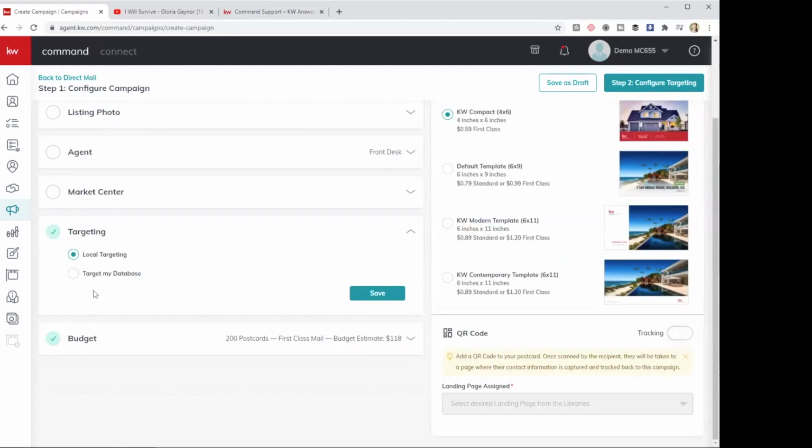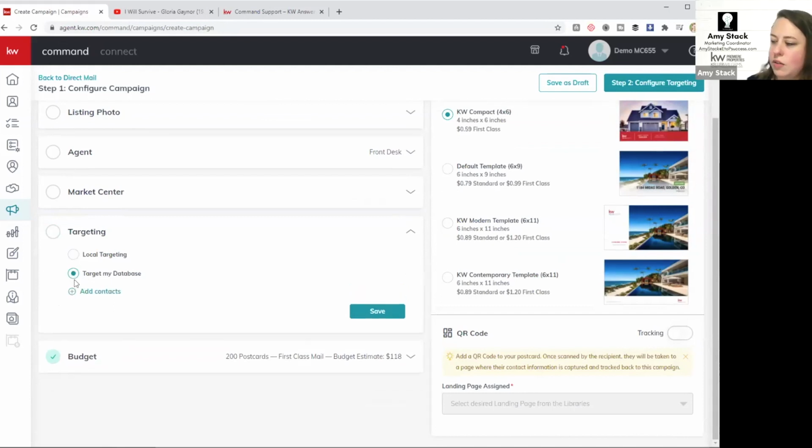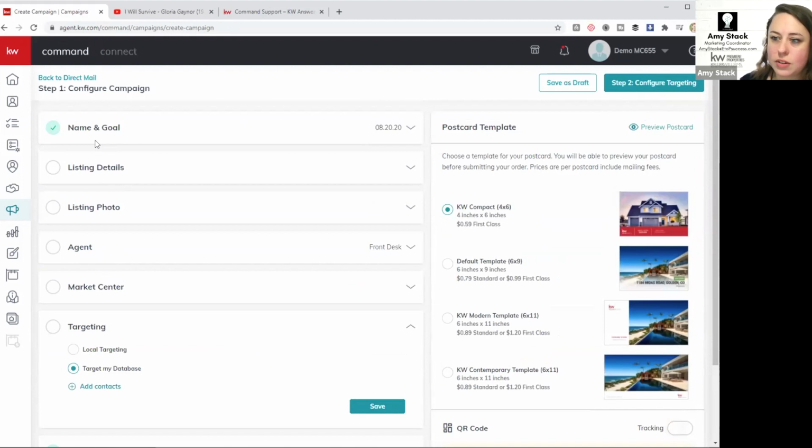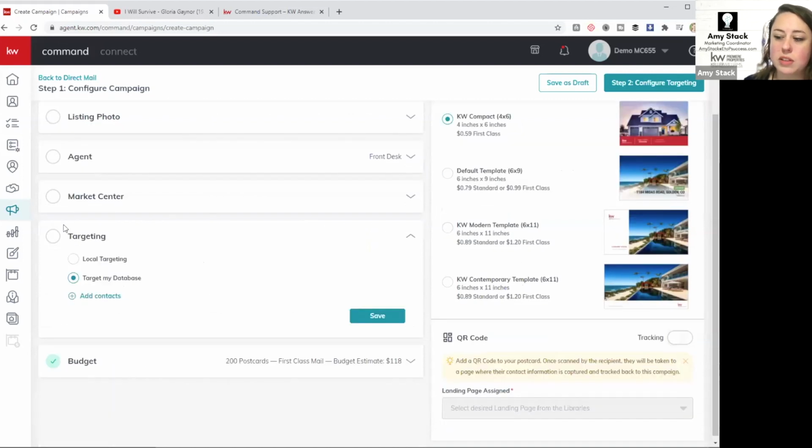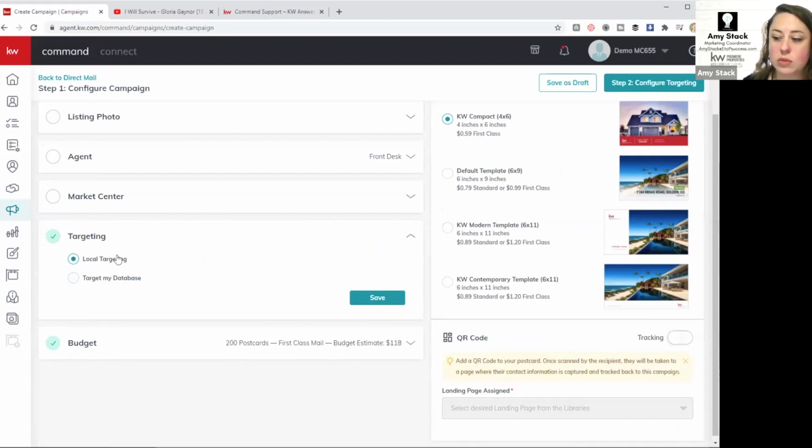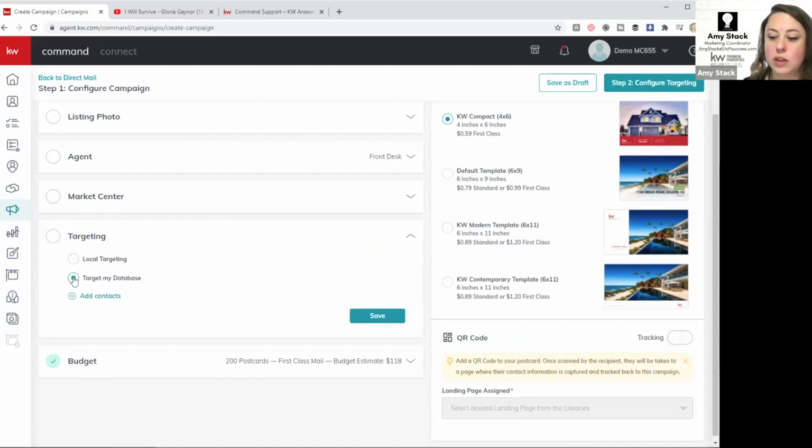Okay. That's one of the things that I don't know if I can show you today, because in the demo account, we don't have any addresses associated with anybody. So for everybody that isn't familiar with what you're saying, once I'm in my campaign, if I've set everything up, I can come to this targeting section right here. What I was just showing you to answer Diane's question was the local targeting. That's where we saw all the little dots on the map, and those were all the homes in the area. The other option is to target your database.